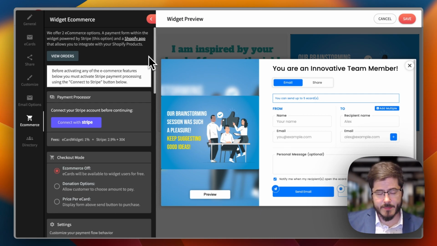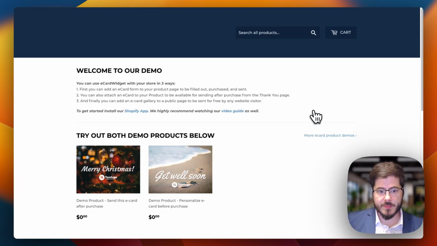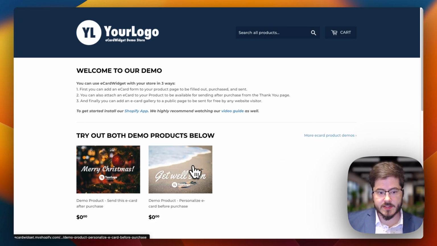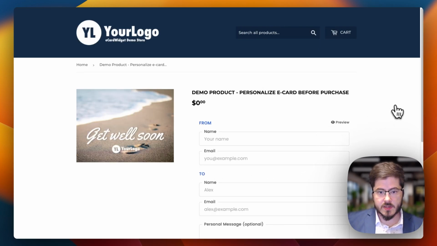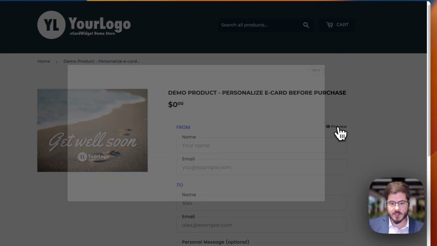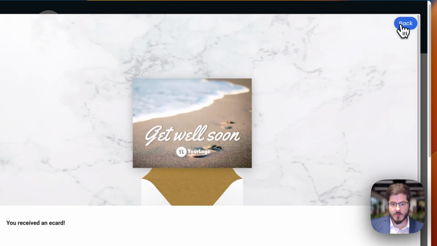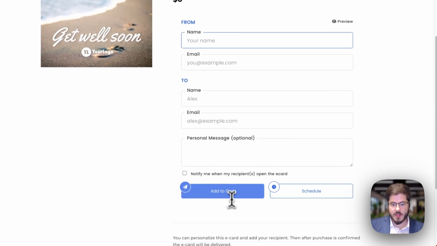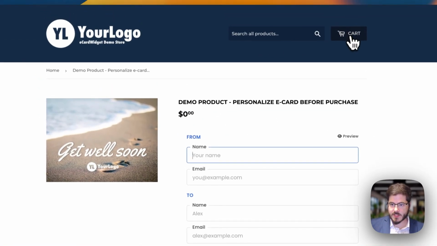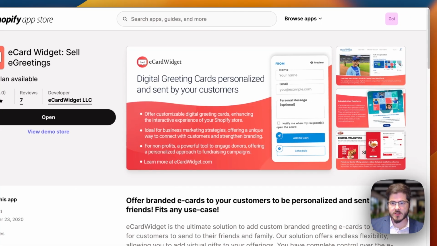And we also have a Shopify app where you can attach, let's see. So we pull up the demo store. The way that the Shopify app works is you attach it to your product. So I've got this product, I've got the eCard attached to it, and as a customer in the store, I can preview it, I can fill out this form, and then I can add it to my cart. Once I check out through Shopify, the eCard will be sent. So that's how that part works.